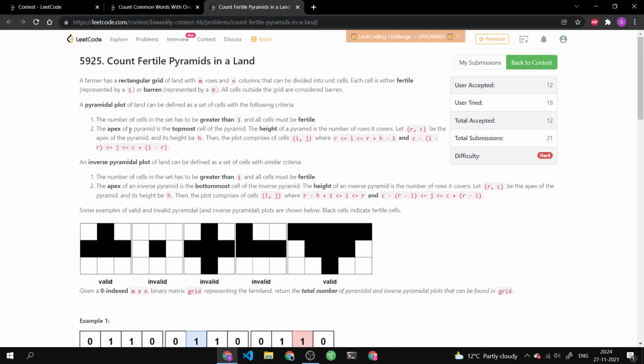Oh, this seems like a fun and tough problem. A farmer has a rectangular grid of land with m rows and n columns that can be divided into unit cells. Each cell is either fertile, represented by 1, or barren, represented by 0. All cells outside the grid are considered barren. Amazing. A pyramidal plot of land can be defined as a set of cells with the following criteria. The number of cells in the set has to be greater than 1, and all cells have to be fertile.